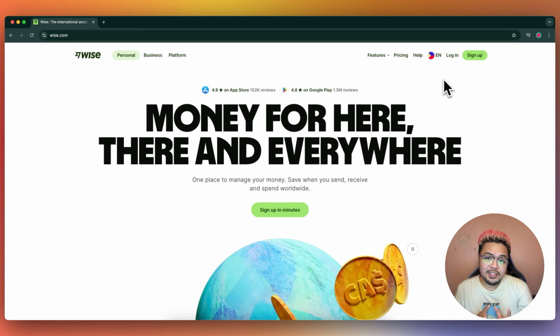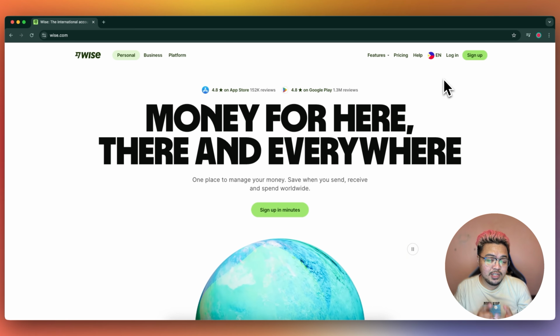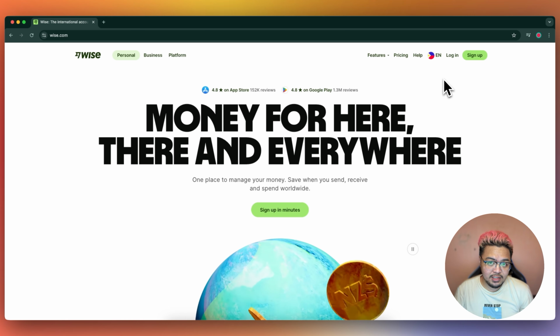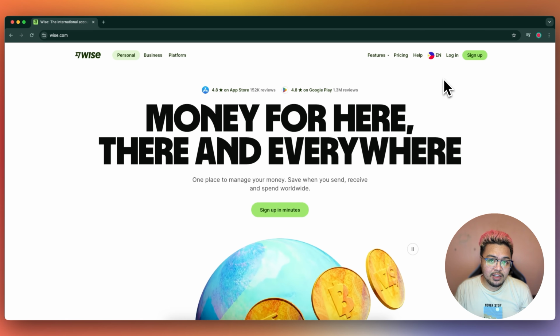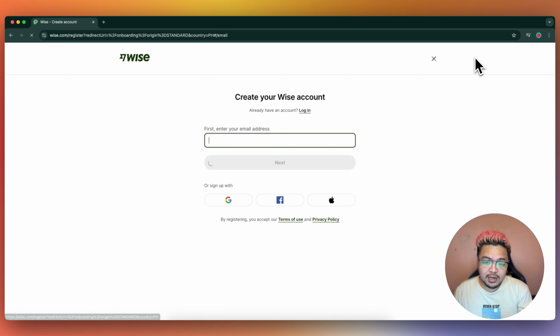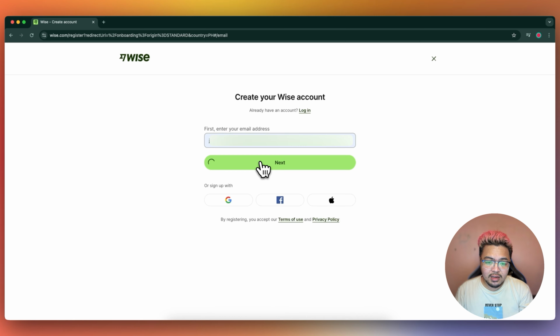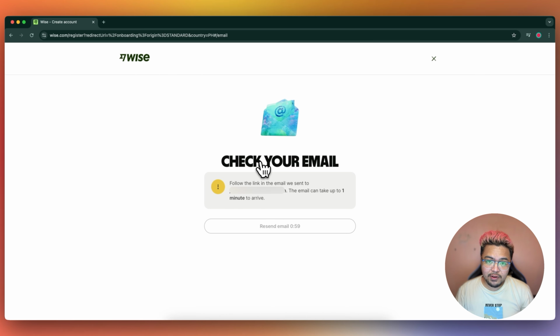Once you're on the website, the first thing you have to do is sign up to create your own Wise account. Take note that you do need a valid ID to prove your identity, since Wise has identity verification. Click on sign up, and from here just enter your email address. I'm going to enter my information, click on next, and it'll ask you to verify your email.